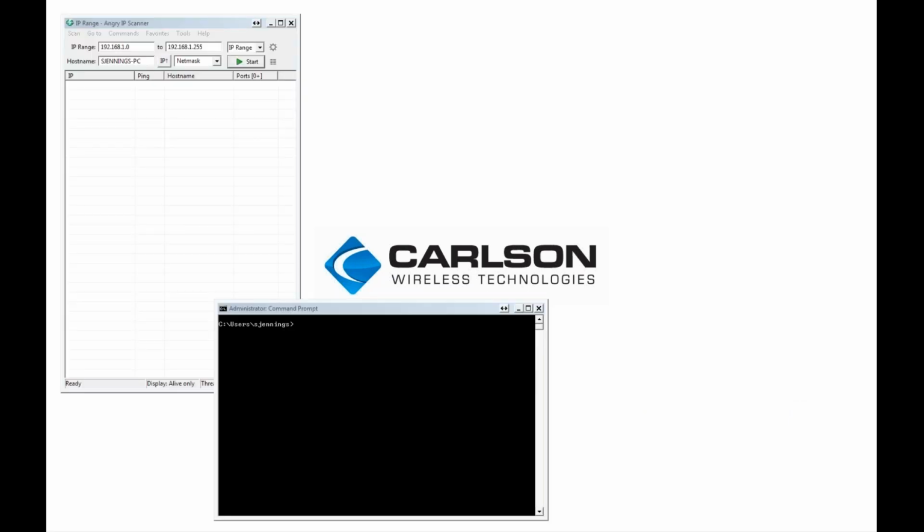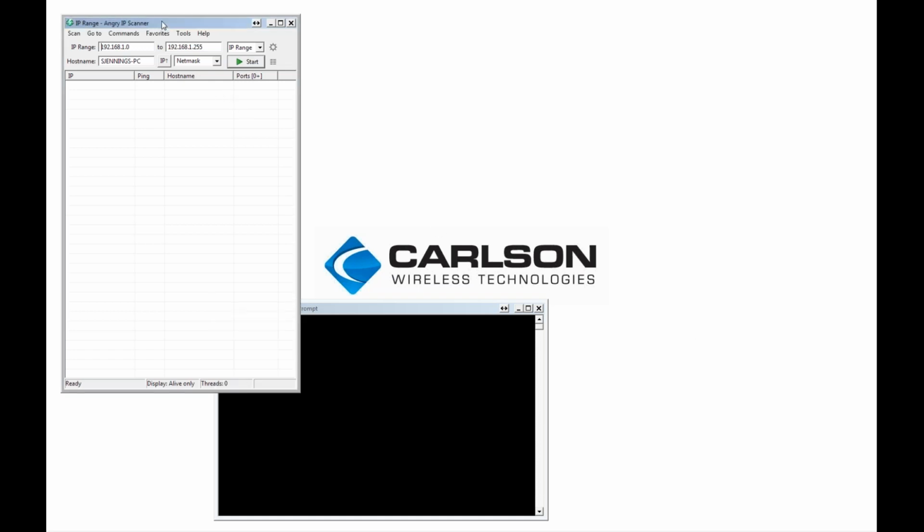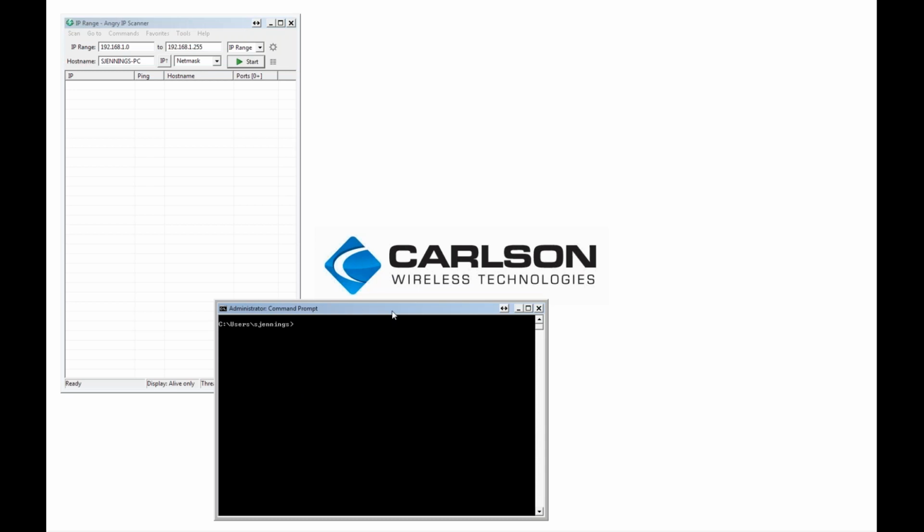To find my base station, I'm going to use two programs. One of them is an IP scanning program. There's a number of IP scanning programs out there, so I'm not going to recommend any particular one, but any program that scans IP addresses within any range is likely to be able to help you find your base station. I'm also going to use the Windows command prompt using the ARP command.